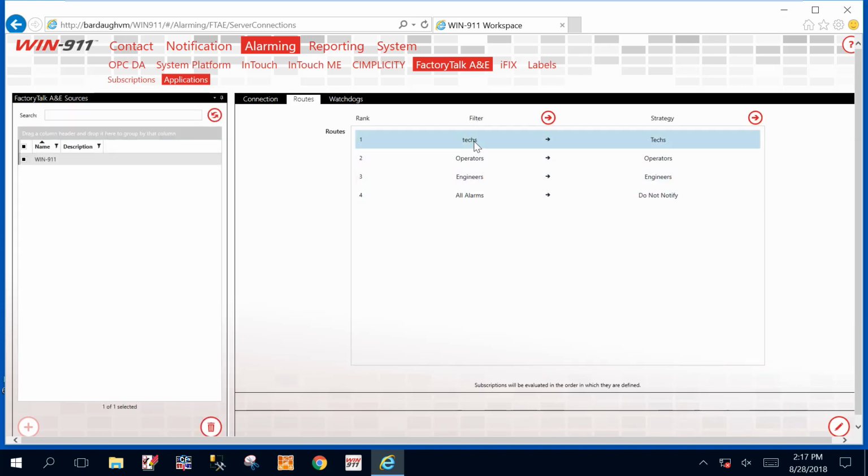So we have our alarm filters come in, the alarms are filtered, and it's going to check against all these criteria. If it's met, it'll go to this strategy. If it's not, it'll go down the list. Finally, we have our all alarms, which will go to the do not notify if it doesn't meet any of these criteria. And that's how you filter your alarms in using FactoryTalk alarm events.